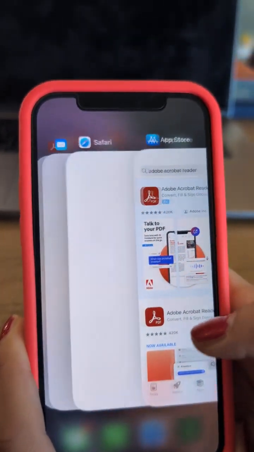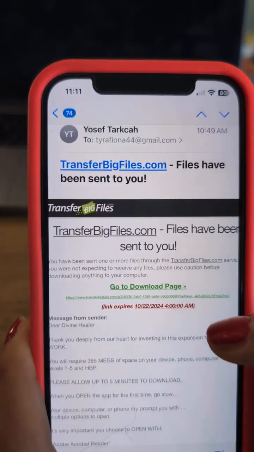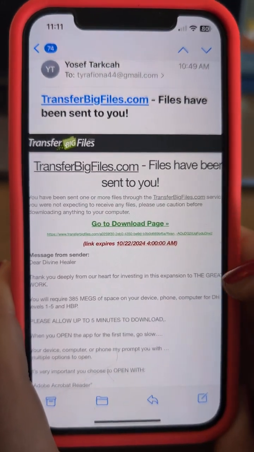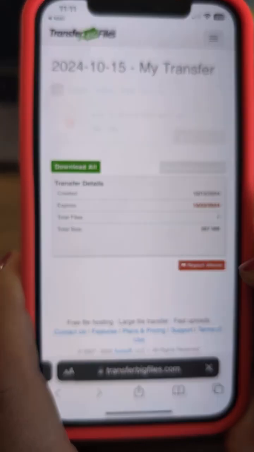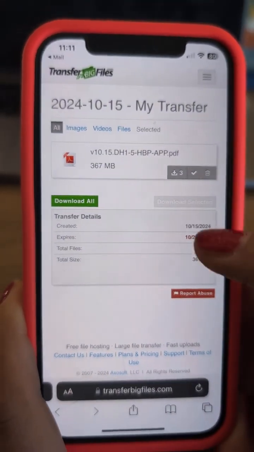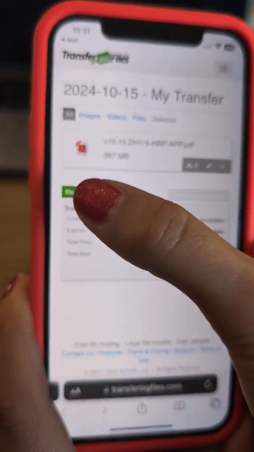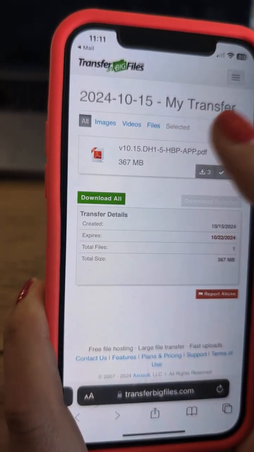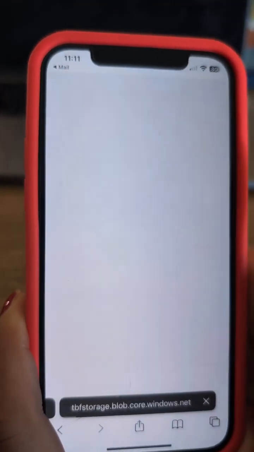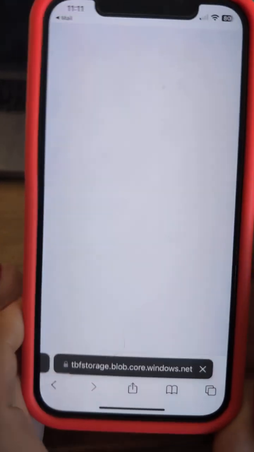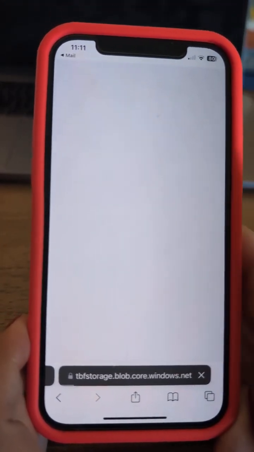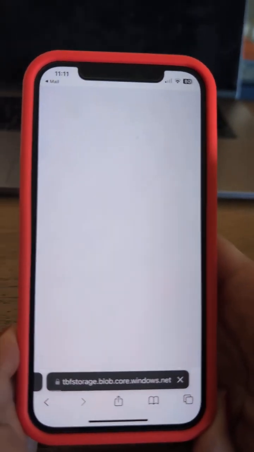Now go to email. You're going to go to the email, and you're going to click on the download page. And then you're going to click. You can just hit the download all, or any of those will do it. And then it's going to take about a minute to download, so we're going to pause the video so you don't have to sit here for a minute.